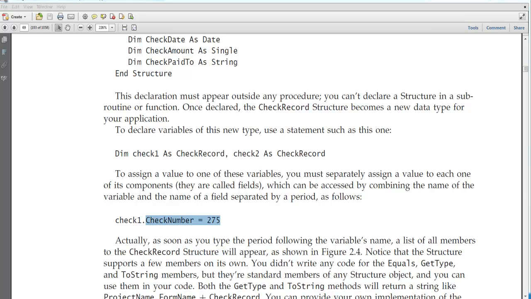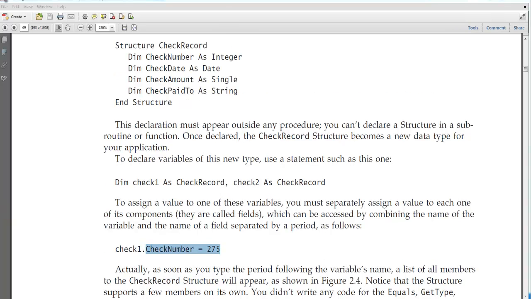Okay, so that's how you create a structure, and now you have a structure called check, and it's very convenient. You can create checks and have all these properties filled in, and not only can you fill them in, but you can also access them. So if you have check1, you can say check1.checkNumber, and you can figure out what the check number is for check1 by accessing that property.